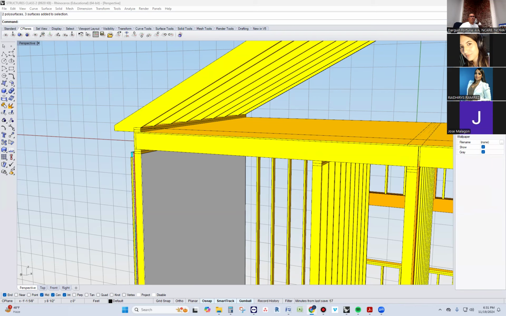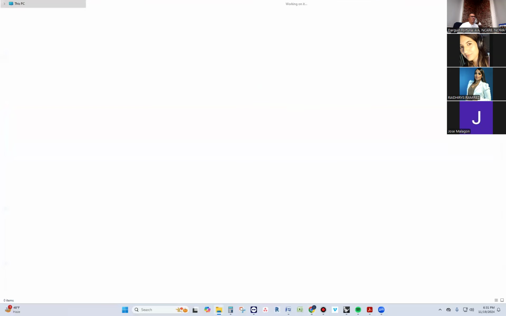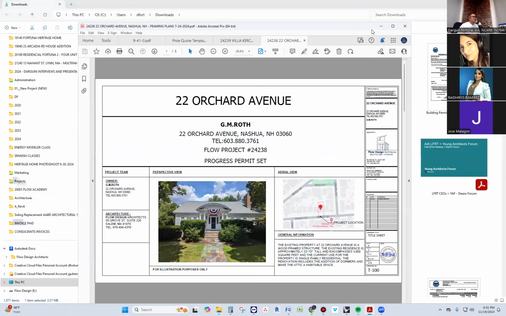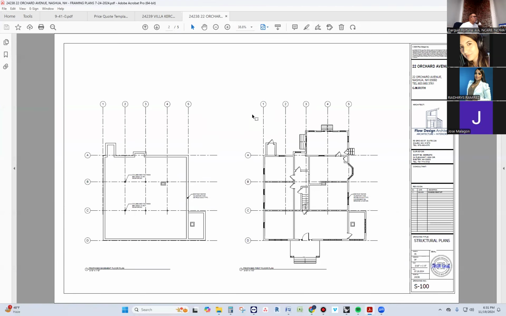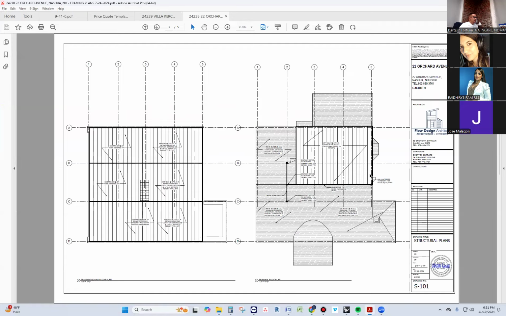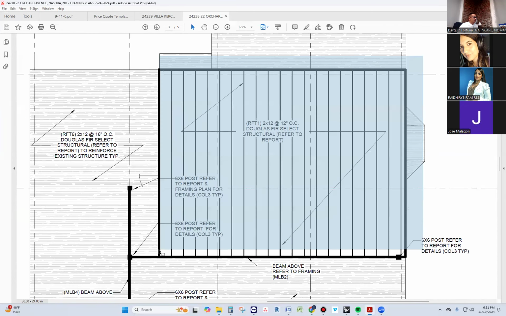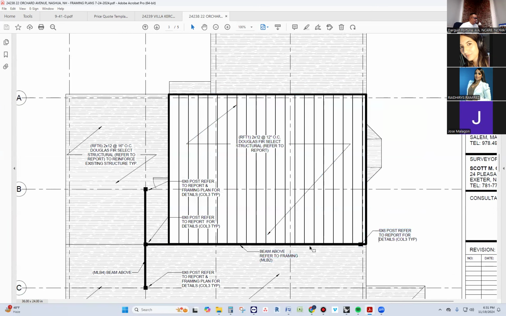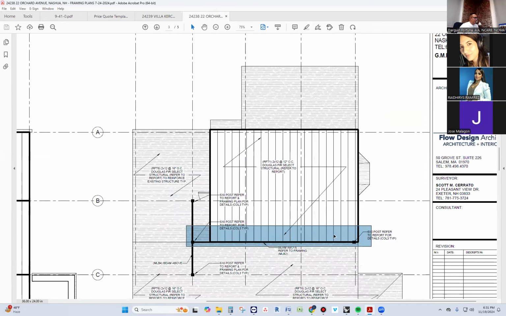Just going to find a project in which we did this so that you guys can be more familiar with what that looks like. All right, so in this project we're doing a dormer, and here's the dormer on this side. We have a beam that's going to be supporting some of the load because it's going to be cathedral, right? A ridge beam.